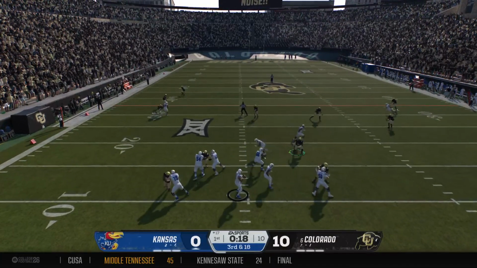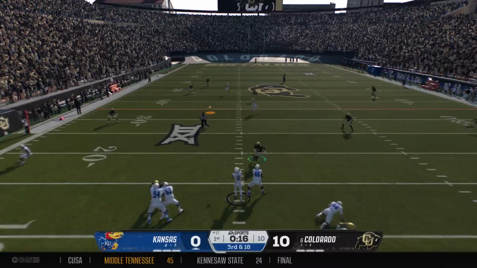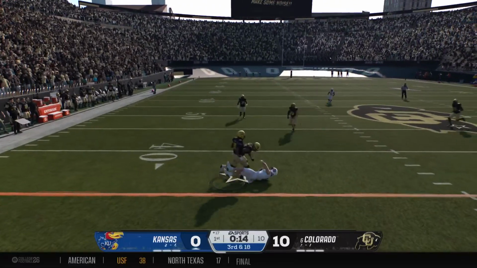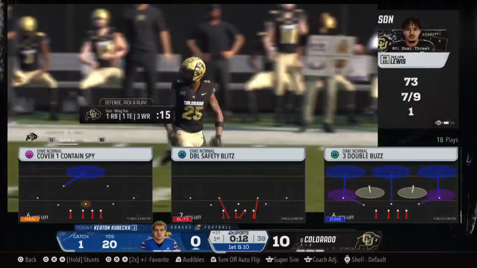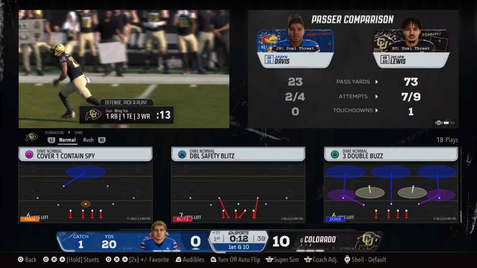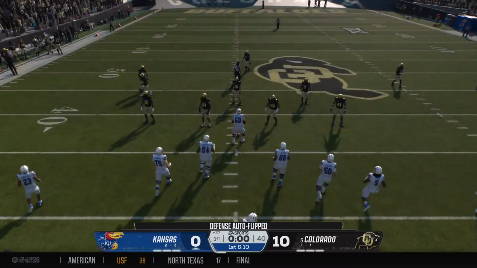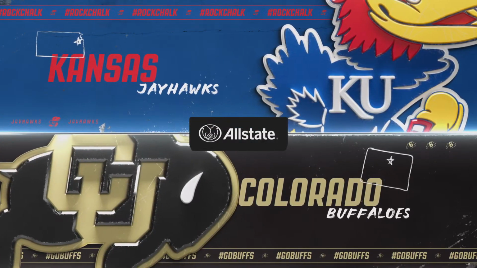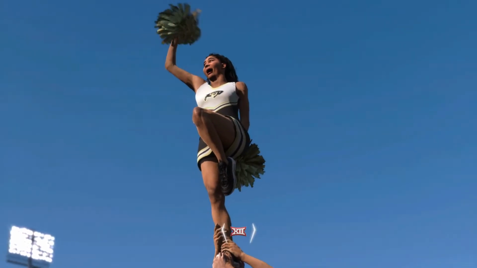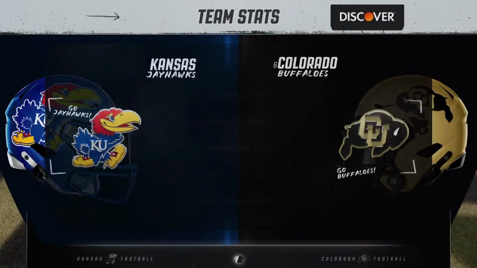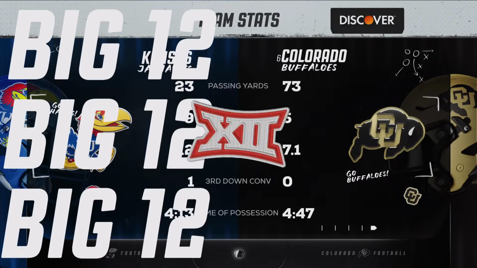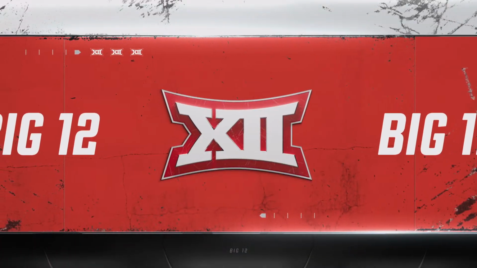On 3rd and long, you'll have to turn it loose deep. Looking left. A strike downfield. It's a game of first downs, and they've got one out to their own 37. Guys, Colorado has the lead here. Man, that was an impressive and dominant first quarter. Let's take a look at the stats before we move on.